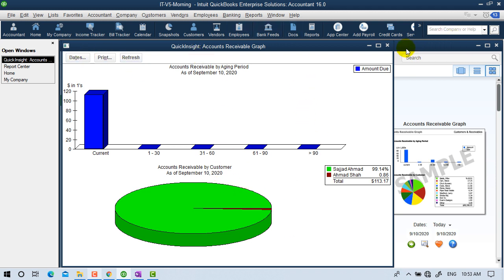It is also printable, so it is a kind of cool report. This portion is for Sajjad Ahmad, and this portion is for Ahmad Shah and Sajjad Ahmad. If you double click on this one, it will get zoomed basically. If you want to zoom it, give it a little bit of time.